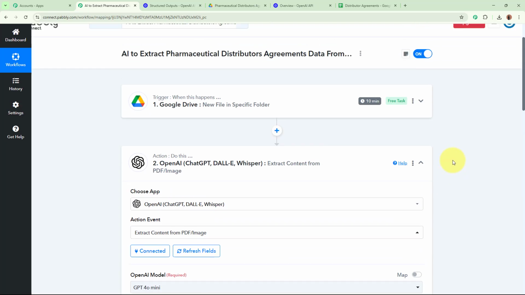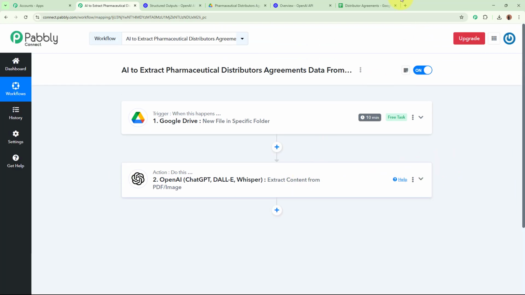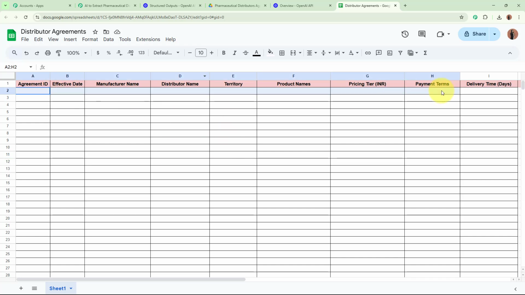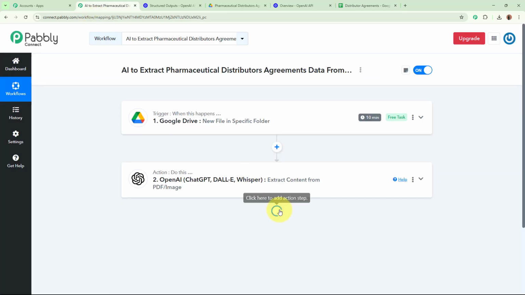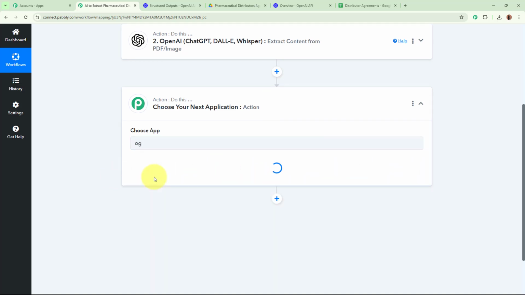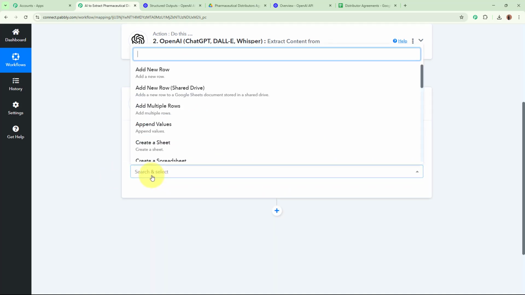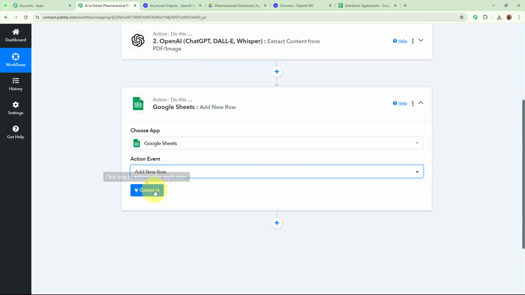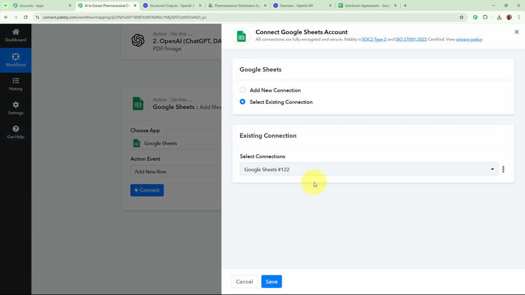Now what I want is, I want to create the record of these extracted details in my Google Sheets right here. For that I'm going to add an action step in this workflow, and for the action application I'm going to select Google Sheets, and the action event over here is going to be add new row. Then I'm going to click on this connect button. A window is going to appear in front of you on which I'm going to select the existing connection, but if you want you can add a new connection. And then I'm going to click on the save button right over here.